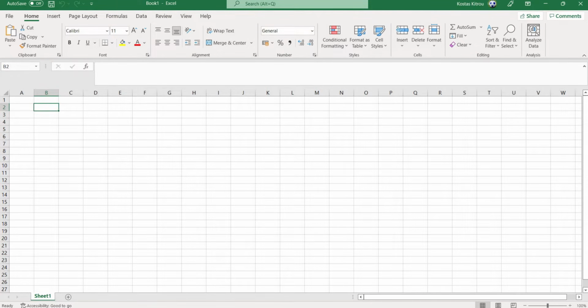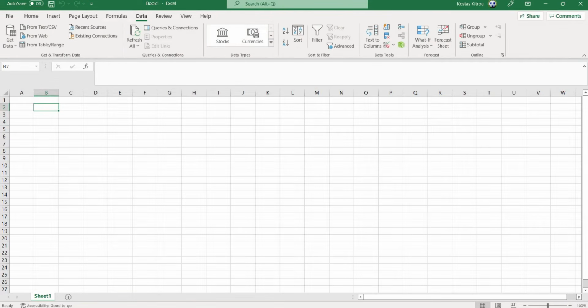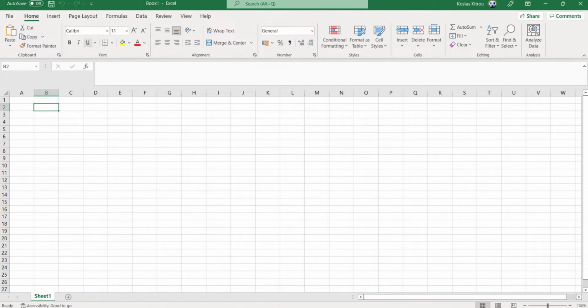The ribbon is always full of buttons, and the ribbon changes every time we select something different from the menu. So right now we will stay at Home. We do not need something else yet, and let me show you the spreadsheet of our book. So this is spreadsheet number 1.